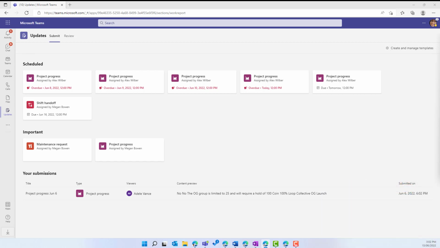Now, the Updates app in Microsoft Teams is intended to save people time and energy by helping them create, submit, and review different types of updates right in the flow of work. Whether it's recurring processes that happen on a regular basis or in-the-moment updates that need to happen at any given point in time, this application is going to make it really easy to manage all of these in one place.